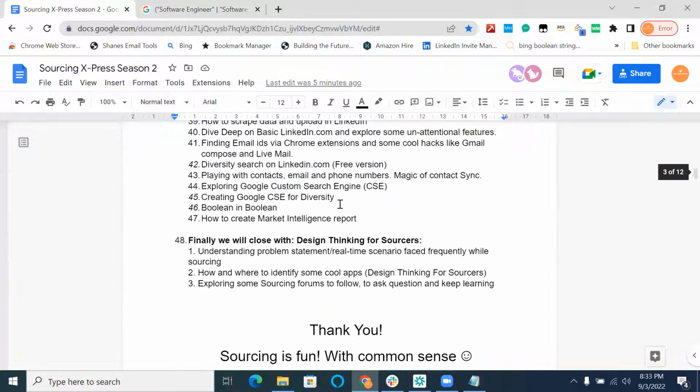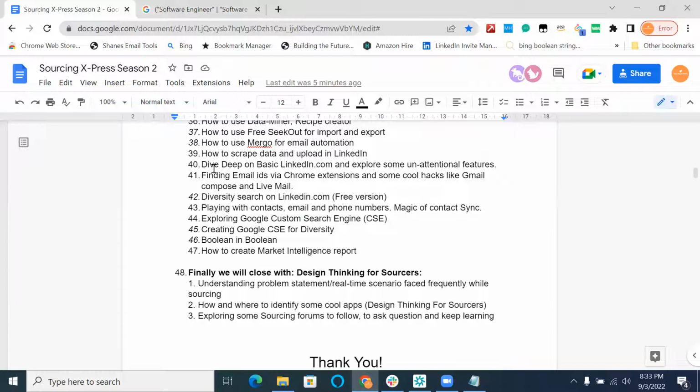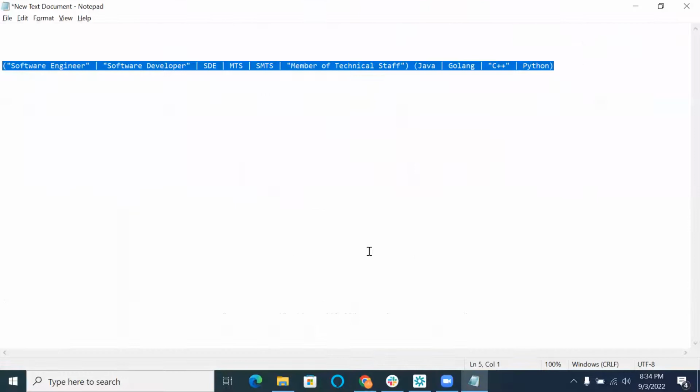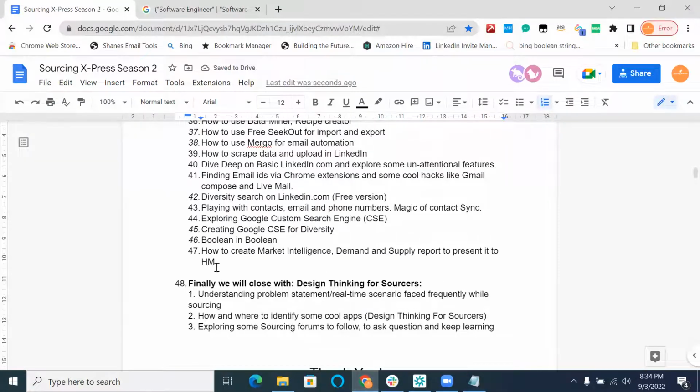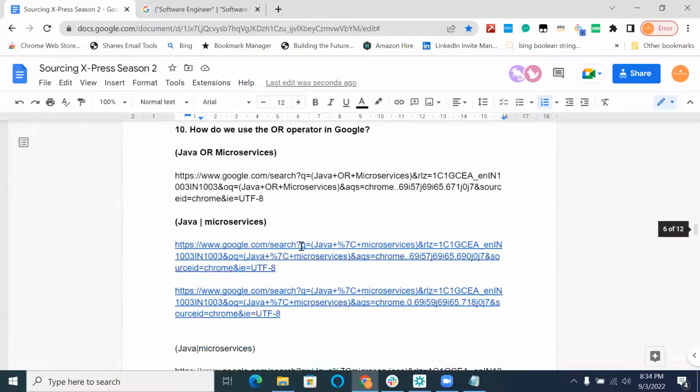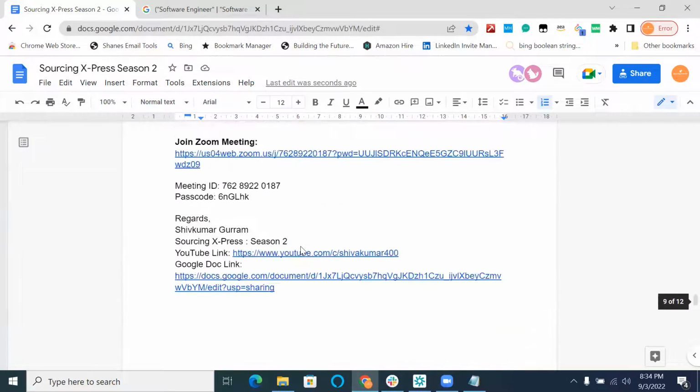Did I cover that here? Diversity, contact, finding script data. Okay, how to create market intelligence report. Market intelligence, demand and supply gap. Anyways, that is covered, but still demand and supply just came to my mind, so I thought of adding that as well.